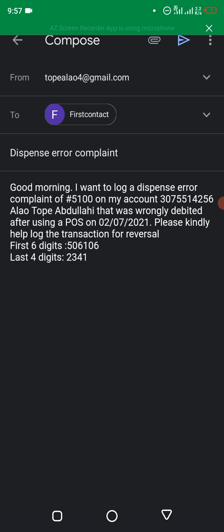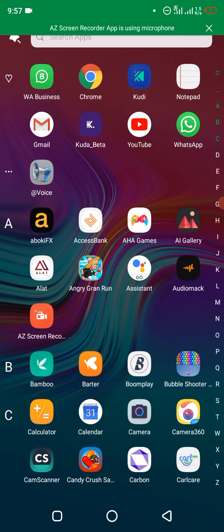So the first 6, you count 1, 2, 3, 4, 5, 6, that's the first 6 digits. Then you go to the back, you count the last 4 digits, and you put it there. That's what you do. Then you just click on send here. We sent it to First Bank already. Your mail has been sent.